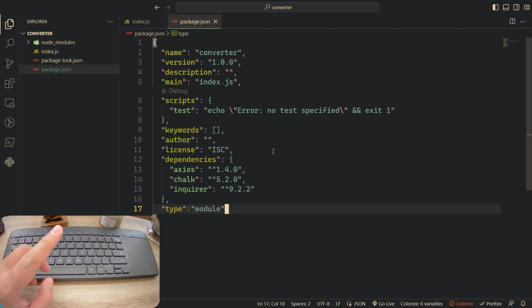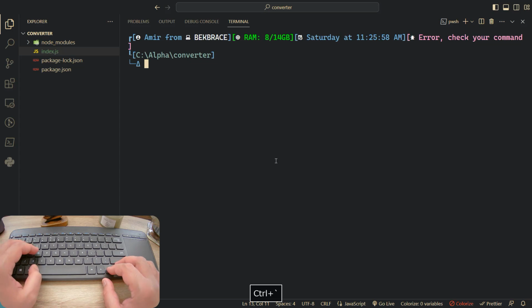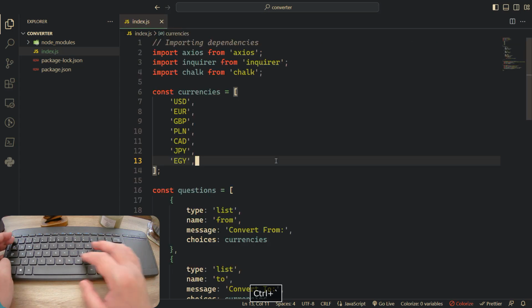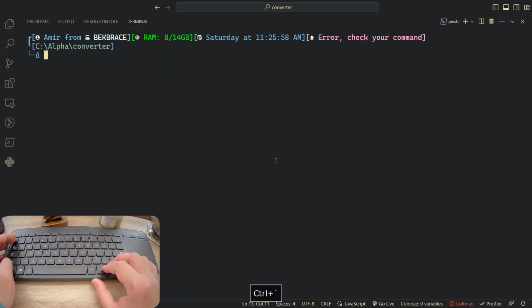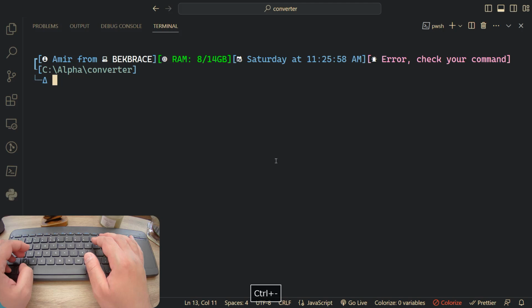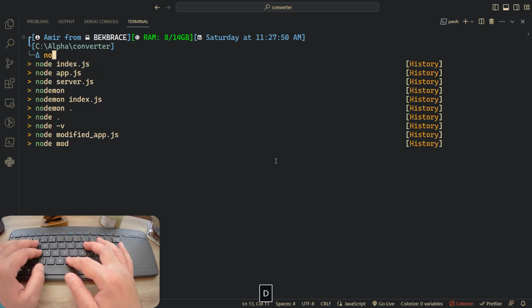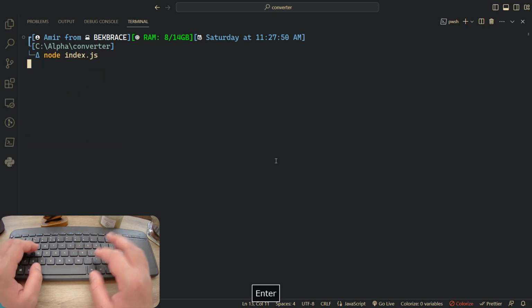You'll need to do that. And I think if you have watched other tutorials where I did some command line interface applications, I did the same thing. You'll need to set type to module in your package.json. It is what it is. So let's go ahead now and let me just close that, open this, increase that a little bit, not that much. That's fine. Let's clear. And let's do node index.js.